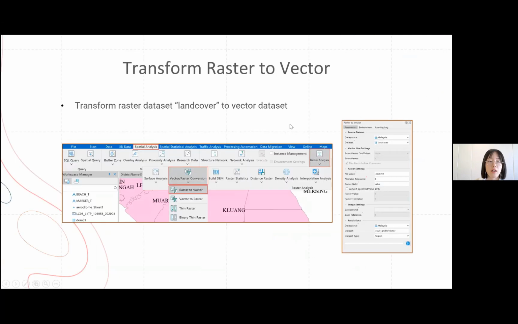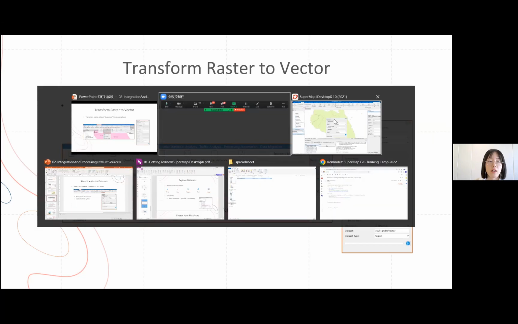And then the last tool we're going to introduce to you is how to transform raster to vector. To do that, we need to go to the tab called Spatial Analysis, and go to the group for raster analysis. And under it, we have the group for vector raster conversion. And here are tools to convert raster to vector. And we can set the parameters according to the screenshot on the right. Here, let me see if it worked.